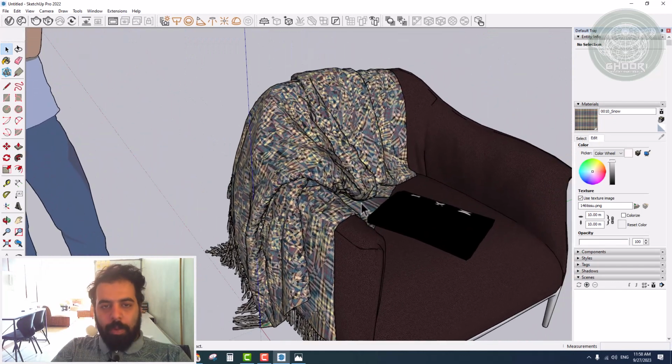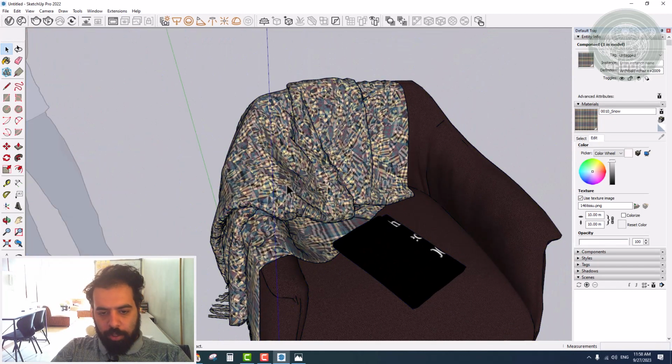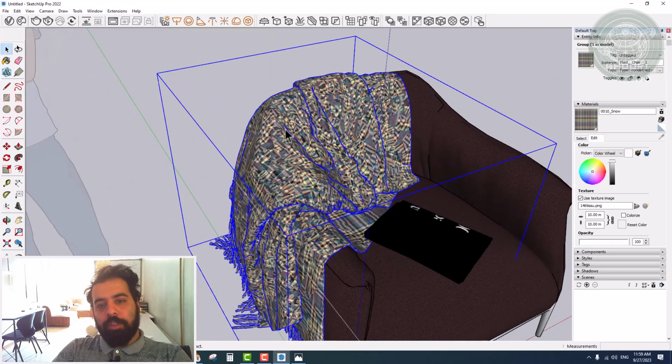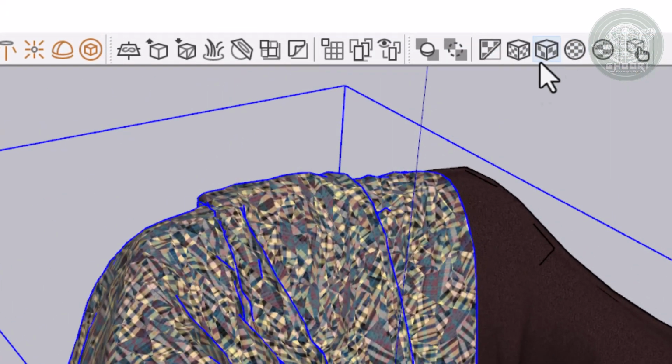First, our subject or our object must be grouped or a component, and the V-Ray plugin must be installed. In this tutorial, version 6.2 is installed for V-Ray.